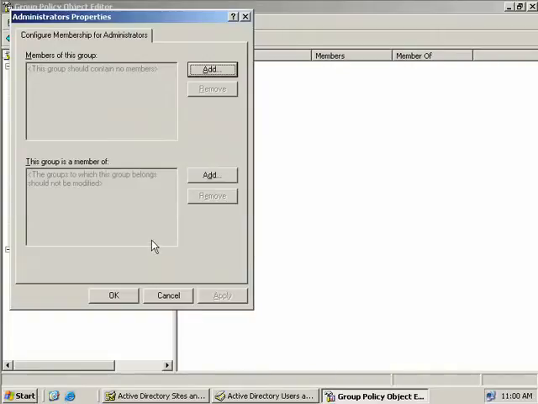Now when this policy is applied, only the members that have been configured in this list will remain in the administrators group. Any user or group not appearing in this list will then be removed. Of course, the same applies for the member of option. The administrators group in this example will be made a member of the groups configured in this list and removed from any groups that it shouldn't belong to. So restricted groups, in a nutshell, lets us ensure that if changes are made to our group structure, then group policy will put it back the way it should be.